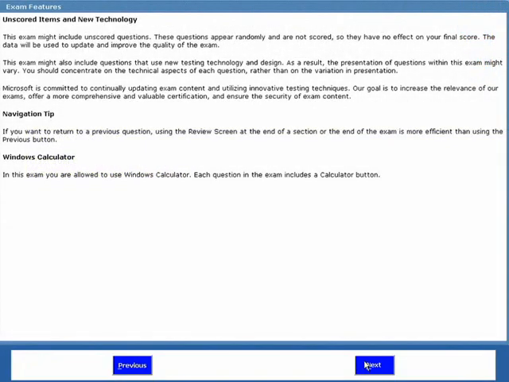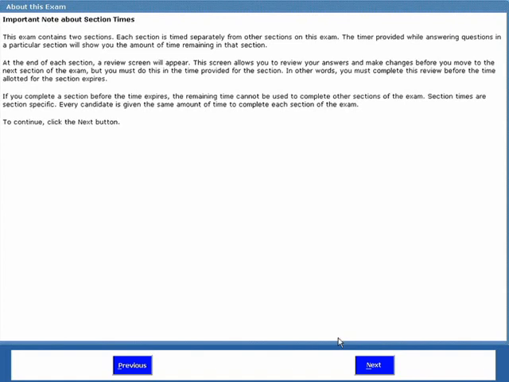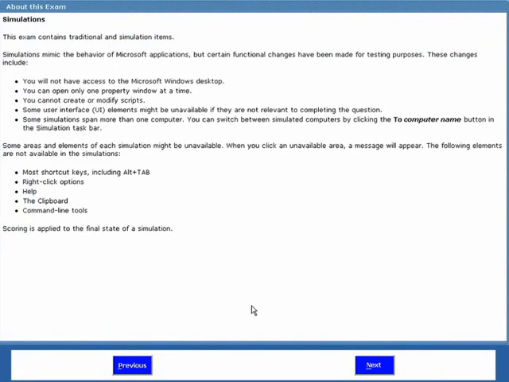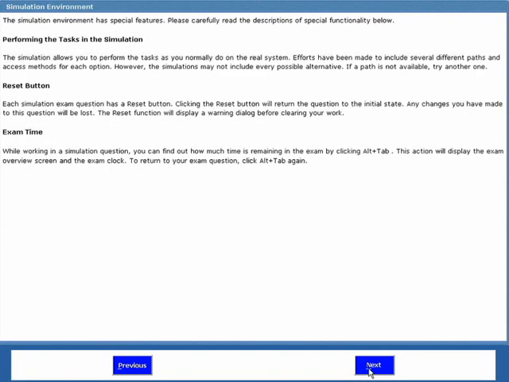Because Microsoft continually updates its certifications, exams sometimes include unscored questions as a means to test new questions or question types. Unscored questions are not counted toward your final score, and additional time has been allotted to accommodate for these questions. If there is any important information regarding the exam structure or question types, it will be called out in an About This Exam screen. For example, if the exam contains a simulation question, information on how to answer those questions will be provided.